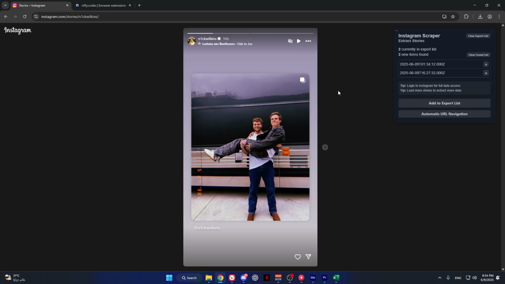You can also extract multiple creator stories in the same list. So here I went to a different creator, and it added the stories of this creator. Now press Add to Export List.